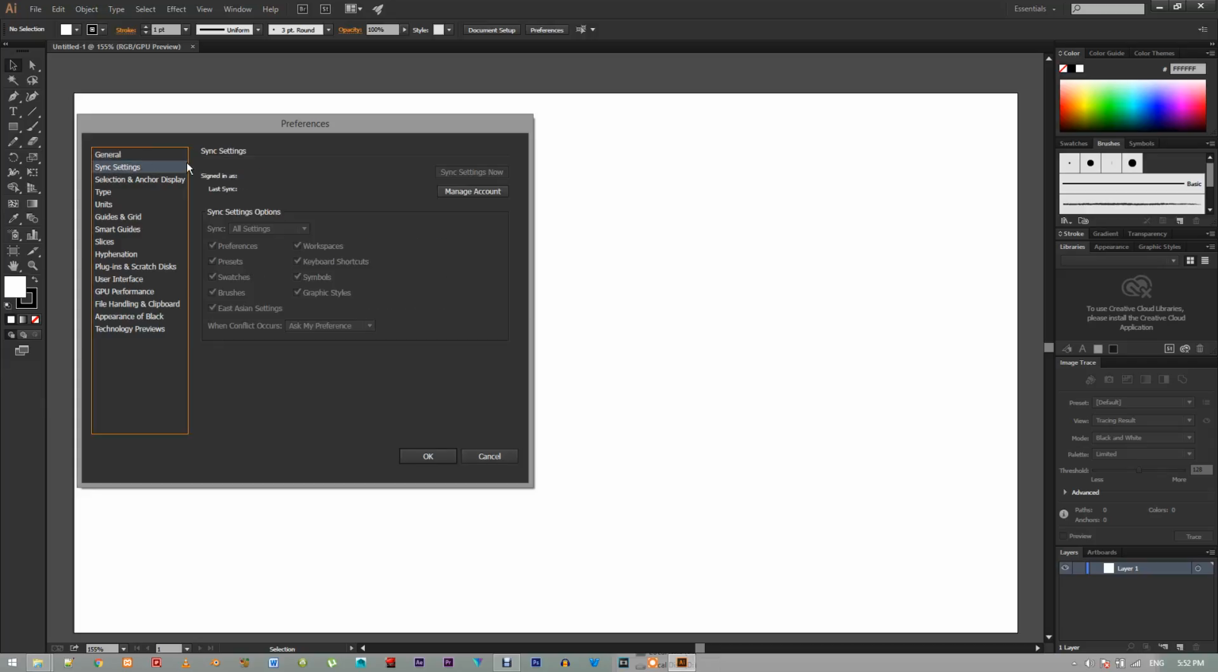Then you can go into the sync settings. I don't use these because I work with one computer. If you have multiple devices that you work with Adobe Illustrator on, you want to turn this on and you can click on Manage Account and go into your Creative Cloud account and set it up there, so that whenever you sign in from another device, all your projects will be lined up for you in the cloud so you can access them from anywhere else.